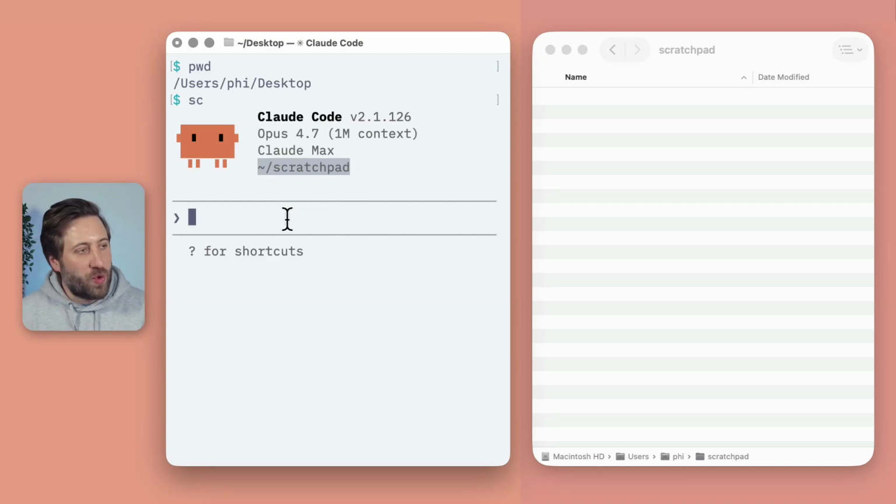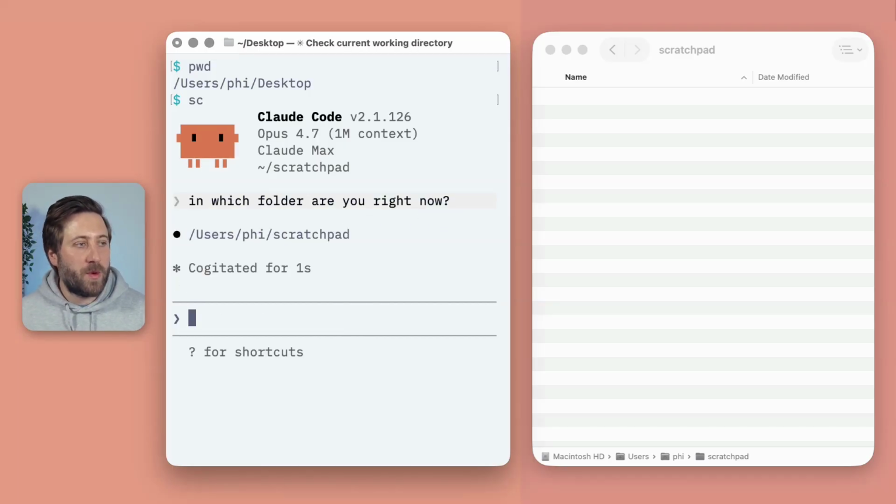And now to verify that, we can also ask, in which folder are you right now? And then it will check where it's working, and now it gives me back my path, users, fee, Scratchpad. So that's my little trick about creating a Scratchpad folder. The main idea, again, is to have one folder where you can do whatever with Claude Code. You can create throwaway files, and you have one command to quickly jump into that folder and have a conversation with Claude Code right away.